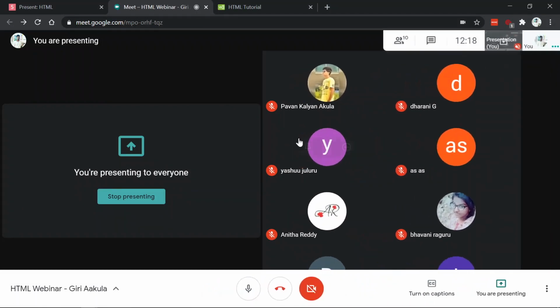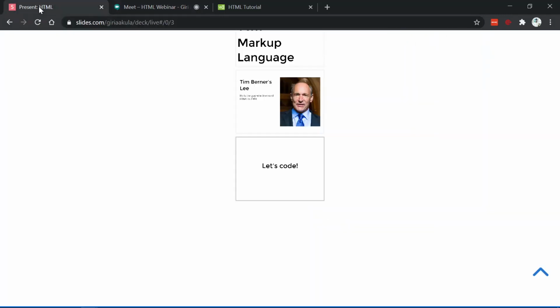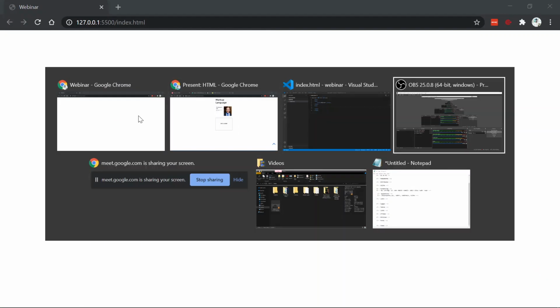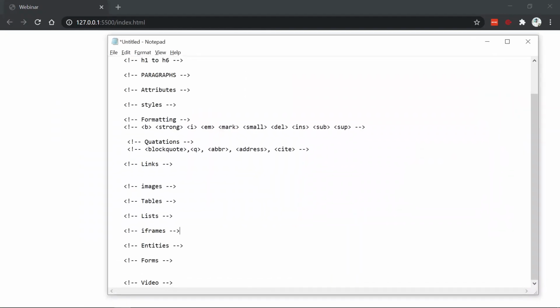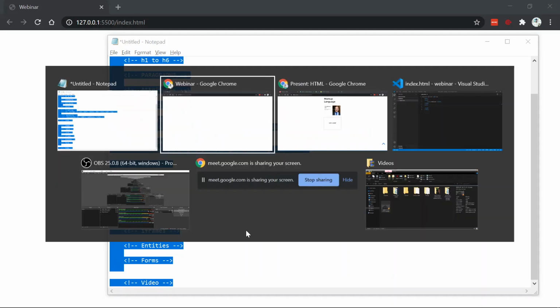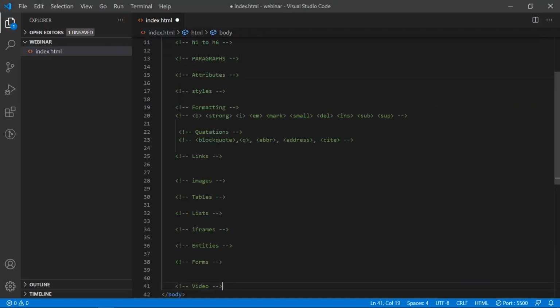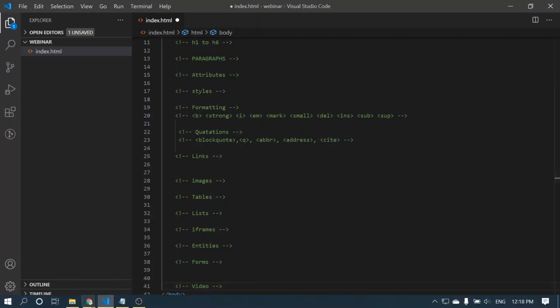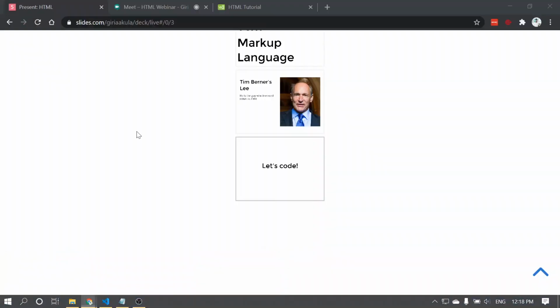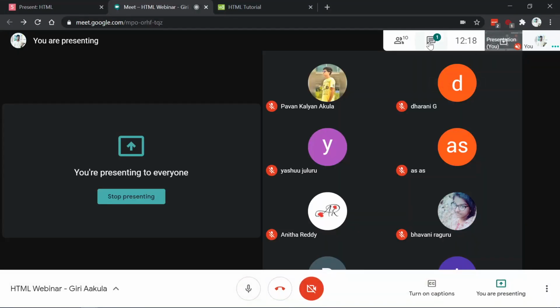I think everyone is clear up until now. I'll start showing some tags and some contents so that it will make more sense.